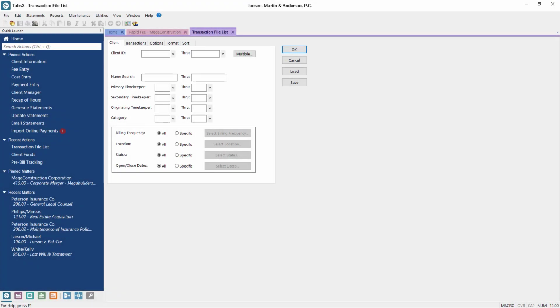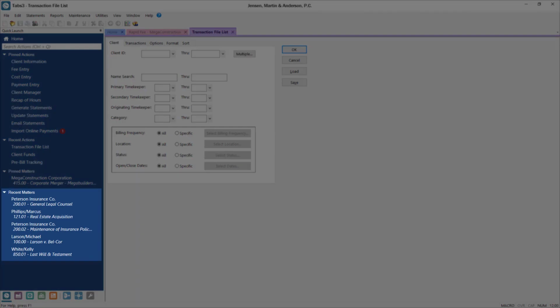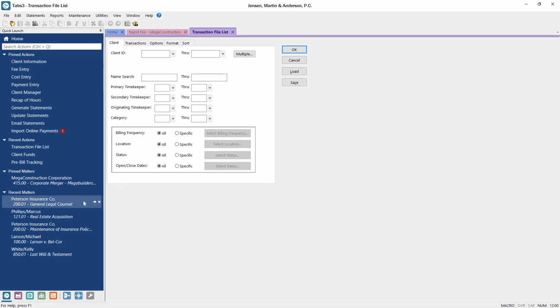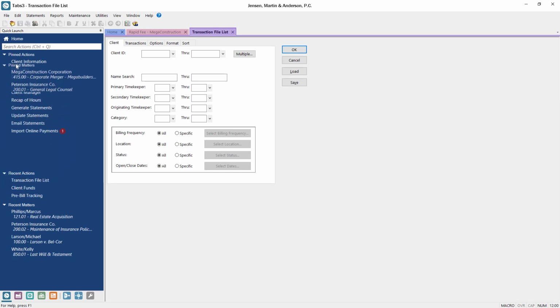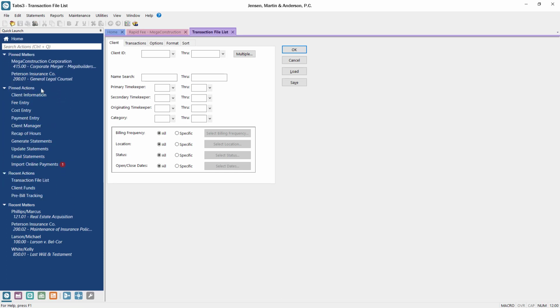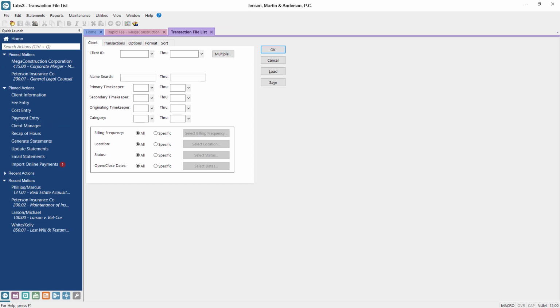In Tabs 3 Billing and Practice Master, 2 additional sections are available. The Recent Matters list displays the last 5 matters that you used, and you can pin those matters for easy access. If you'd like, you can even move these sections around by dragging the name and dropping it in the desired position. You can collapse sections when you don't want to see the contents, and resize the pane to only show as much as you'd like.